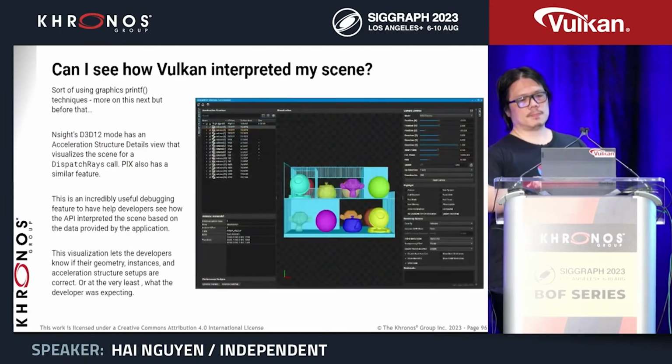One of the things that you might want to know is, can Vulkan show me how it interpreted the scene that I handed it while I'm ray tracing? And before we go on to that, I went to the NVIDIA talk on Sunday, and I saw the pro version of Insight, and so I know this is possible in Vulkan, but it is not possible in the version of Insight that you download as a consumer.